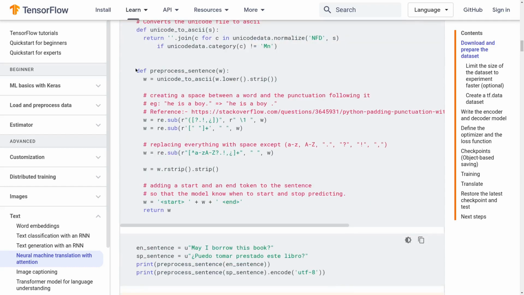Then he defined another function. The name of that function is preprocess_sentence, and it takes a variable w. What the w does is, no, I don't know. Maybe it's just a sentence or something like that. What it does is take the lowercase characters of that, and it tries to get rid of all the spaces before and at the end of that sentence.